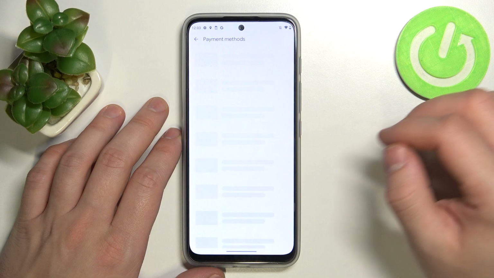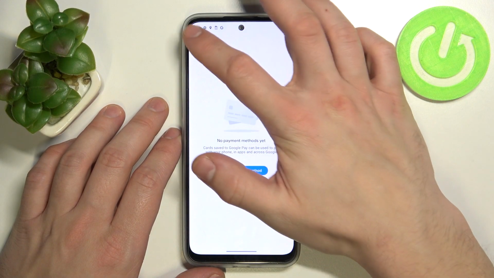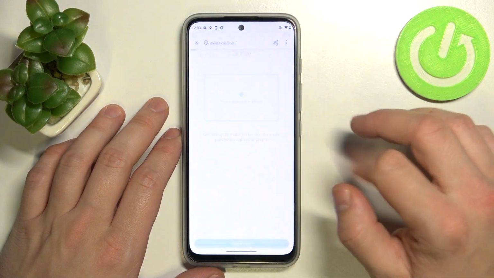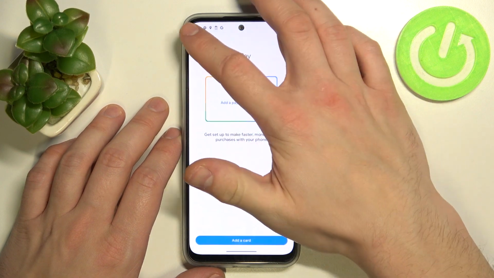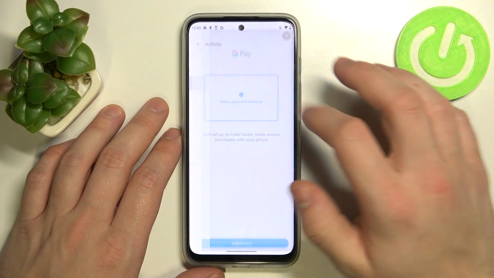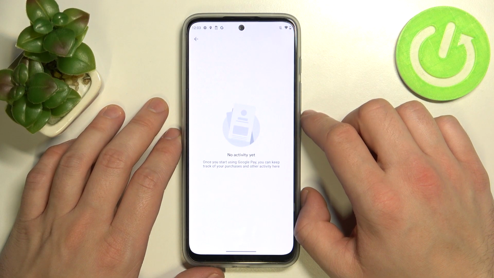Now, if you go here you can manage all of your payment methods. Check full list of participating banks. And your full activity.